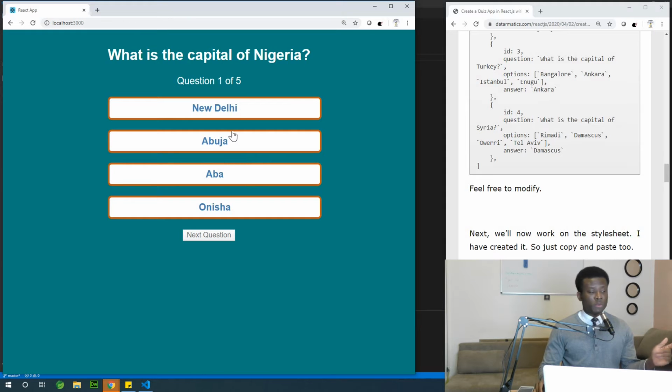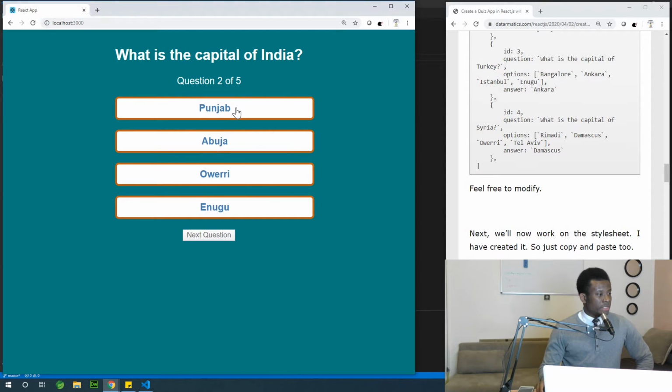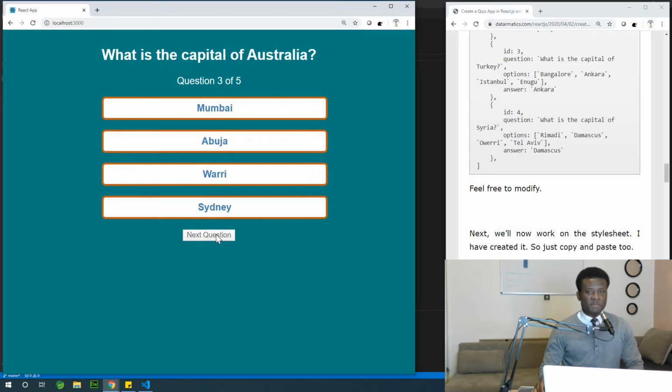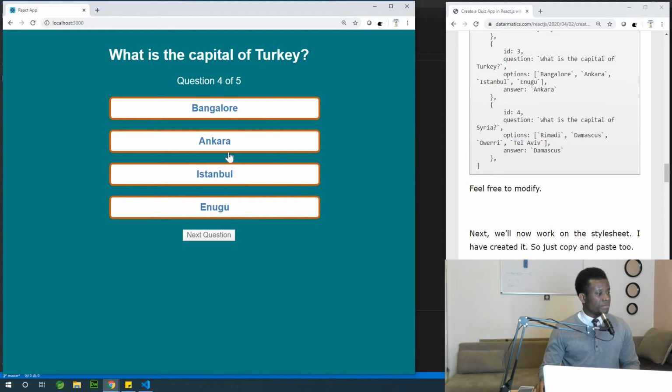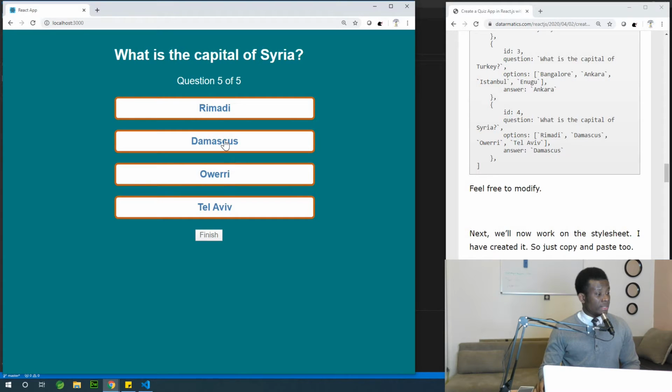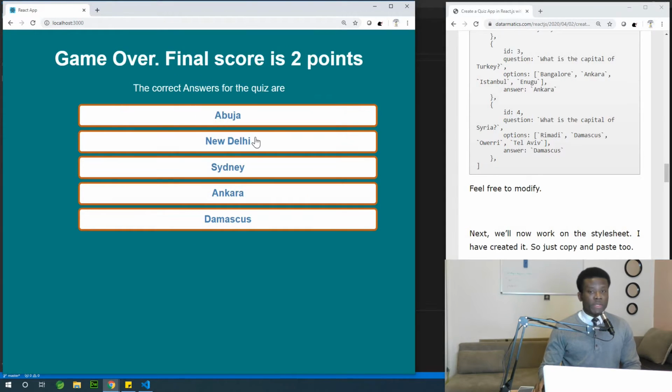So this is how the quiz goes. We have 5 questions right here, so you can select an answer, it highlights it, and you go to the next question. What is the capital of India? You can see there's some kind of error because I did not put in the right answer there. So Sydney, let's go here, and you can see that I scored 2 points out of 5. And it gives me all the correct answers right here.